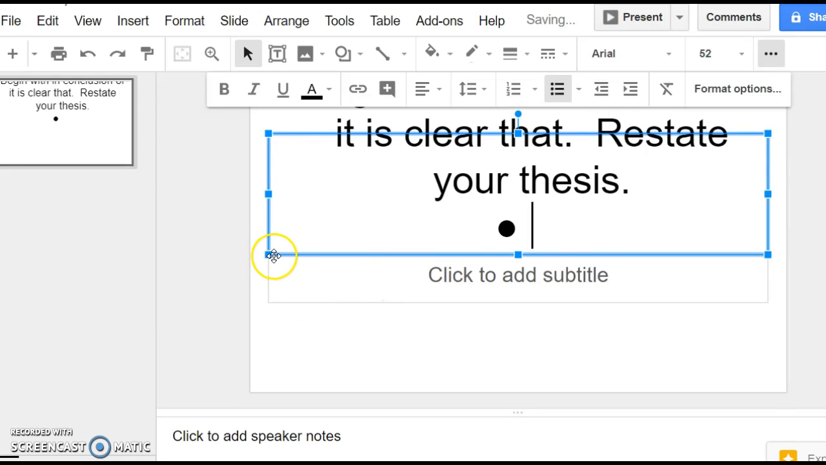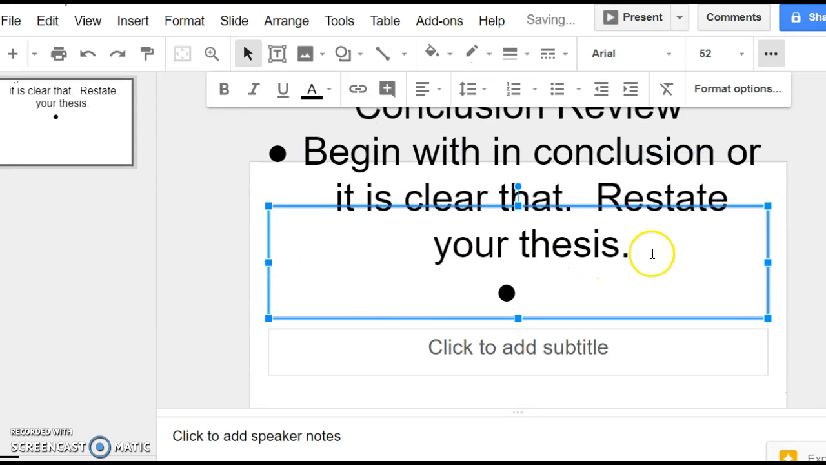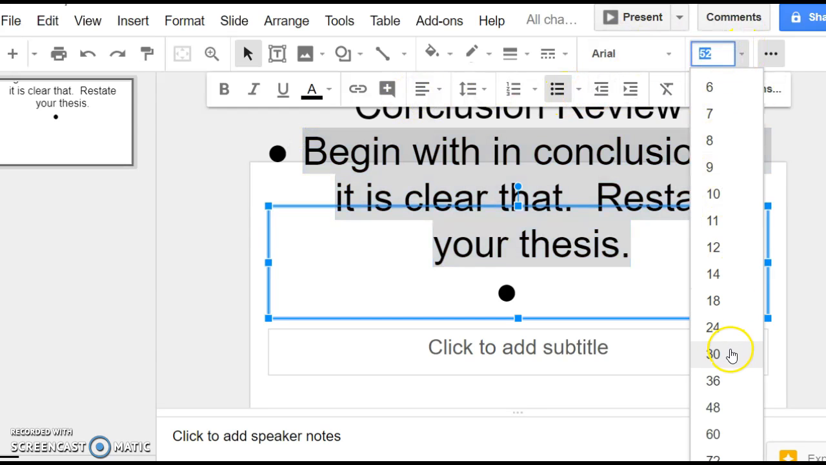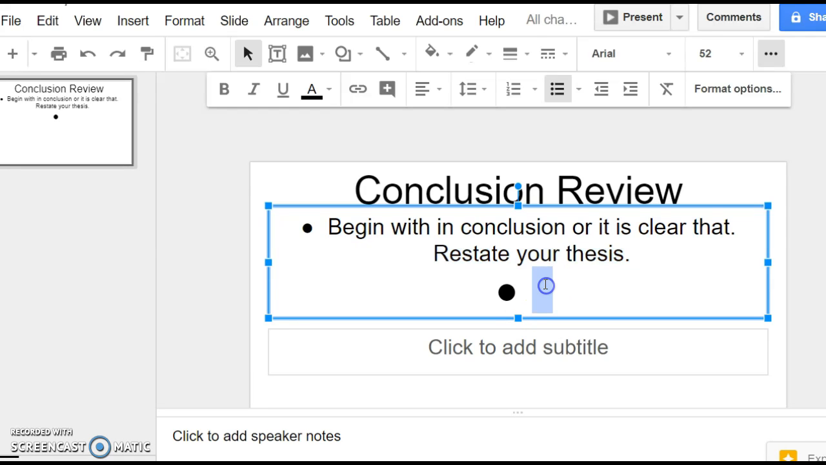After we restate our thesis statement, what are we going to do next? So step 2 is going to be so that we restate the literary elements that we wrote about in each of our body paragraphs.